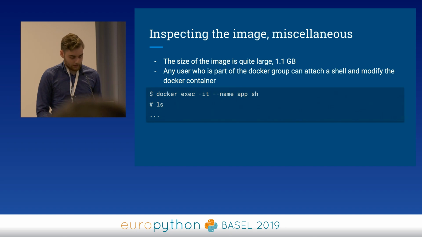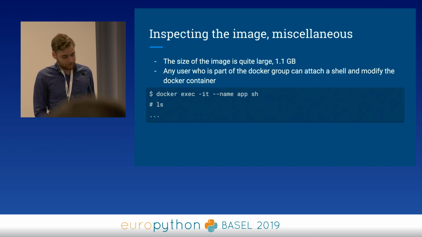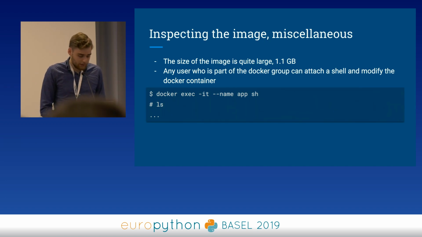which leads me to some other not so nice things, which is that the size is quite large, 1.1 gigabytes. And someone can also attach a shell to this Docker container and execute commands inside this container. Now, this is difficult to prevent, but you don't really want this ever.